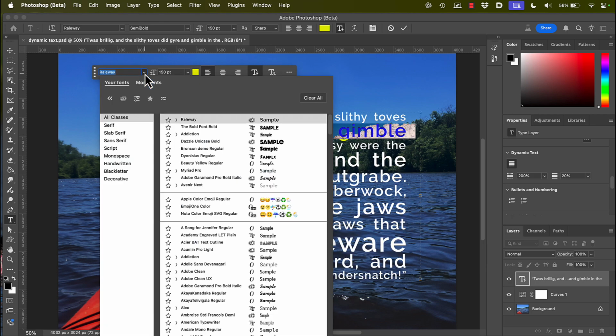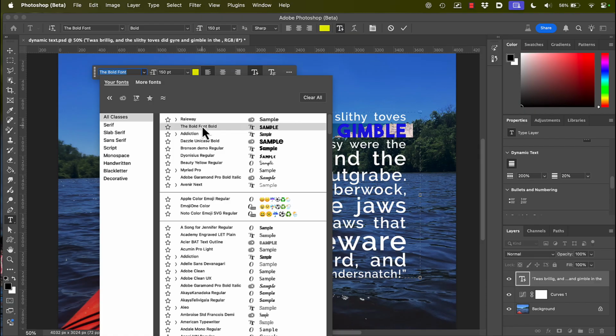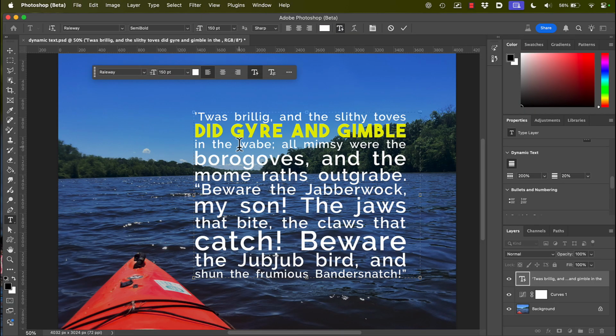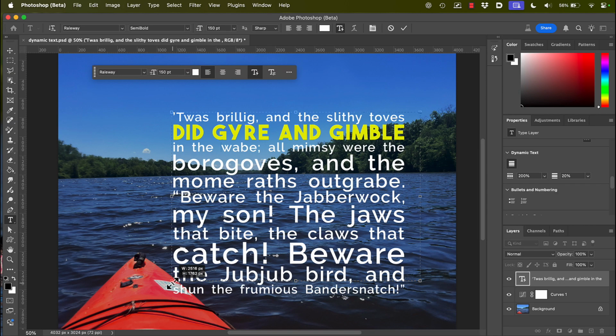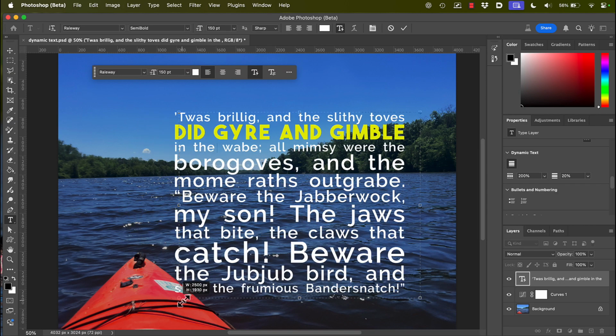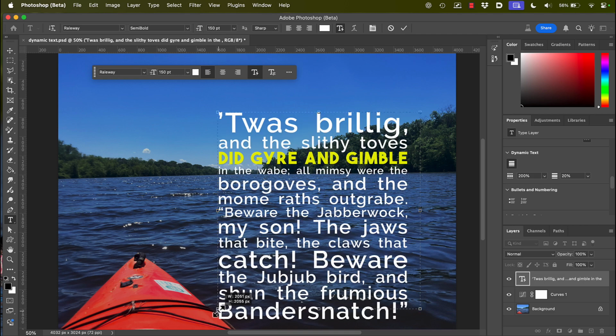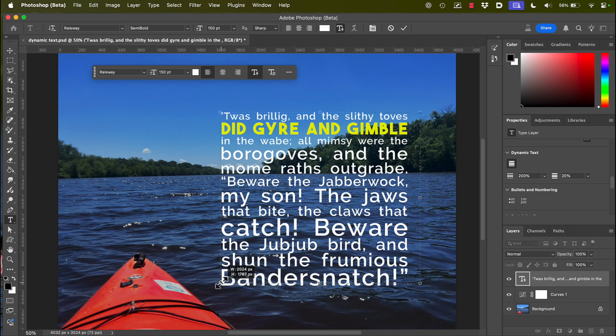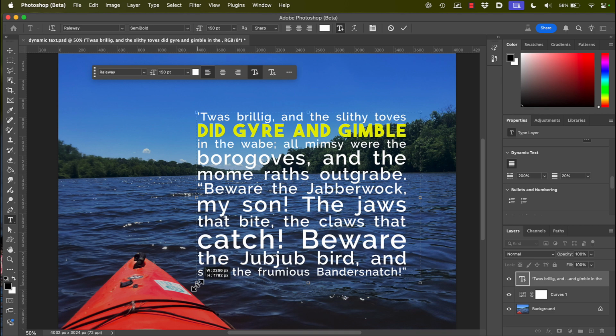Now I'm going to choose another font, and again, this is beta, so this is not going to work with every font, and I think that might be one of the things that they're working on. So I'll choose maybe the bold font bold. So you can see that's different. And let me resize the text box. And again, same thing. So it's a different font. Everything else is Railway, but that yellow text is the bold font bold, and the whole thing works.